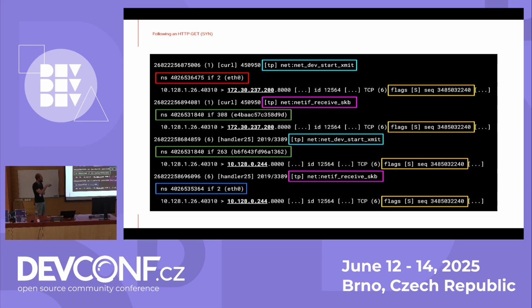One thing is we have 4 events, but when looking at the packet information, we have the same IP ID, we have the same TCP information. It's probably the same packet, right?